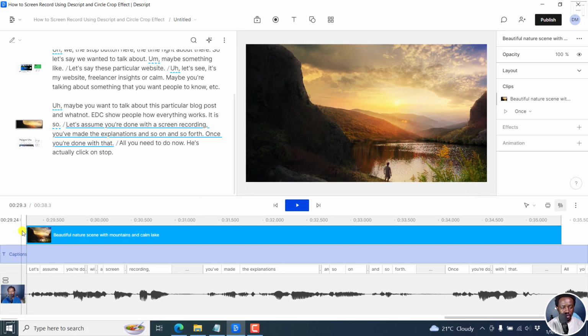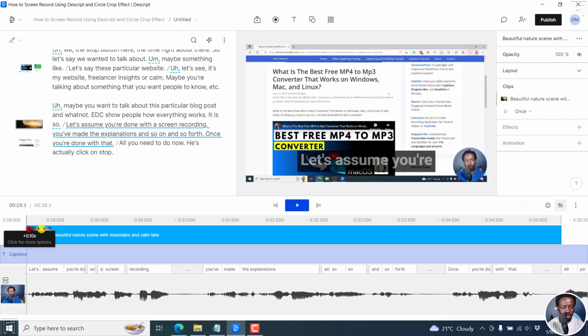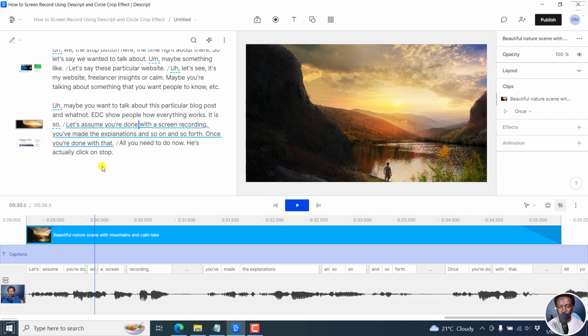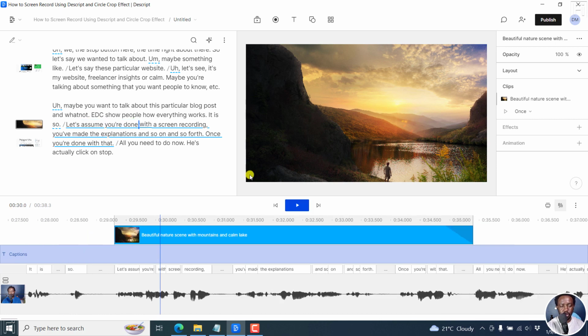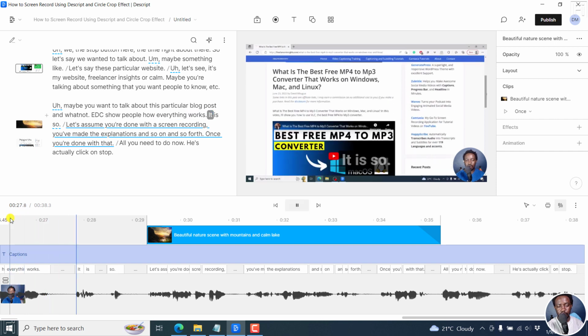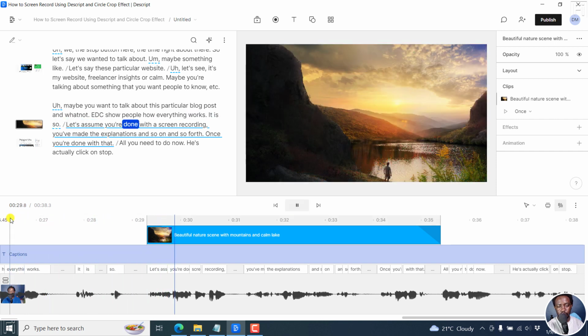We can actually hover over this so that it fades in and then fades out. And if we actually play this section right here, let's assume you're done with it. So let's zoom out slightly and play somewhere here. Everything works, etc. So you see the way the image comes in, adding that.